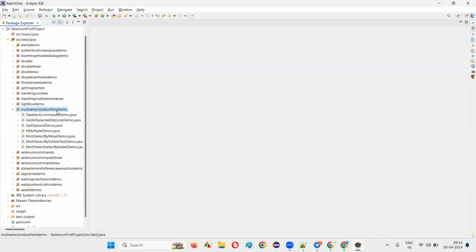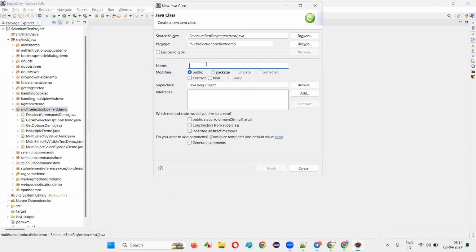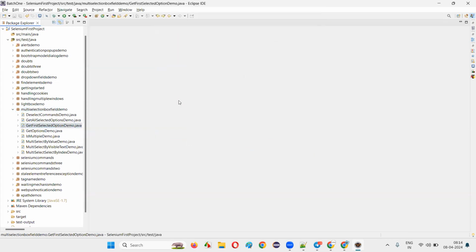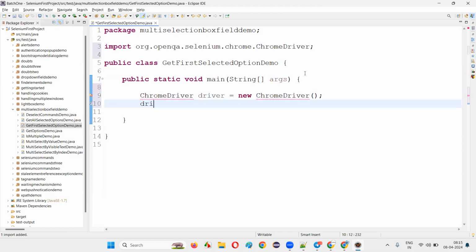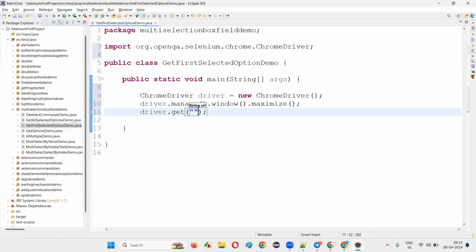Okay. So let me create a new class. I'll simply write down, this is the last command: get first selected option. GetFirstSelectedOptionDemo, main method. Here I'll write down ChromeDriver driver is equal to new ChromeDriver, Control Shift O, then driver.manage().window().maximize() and driver.get(), provide the application URL of the browser and put that here.